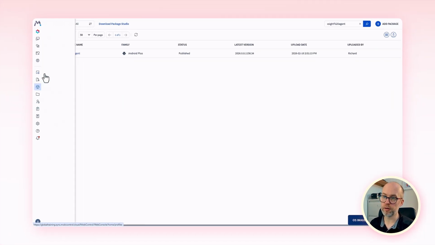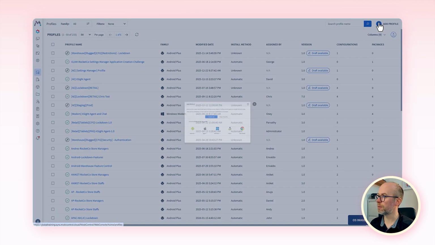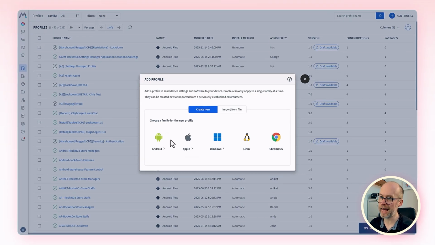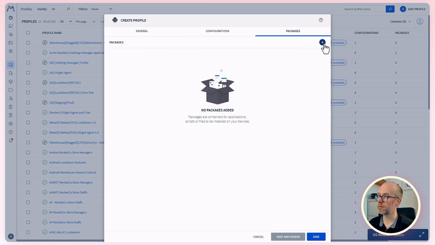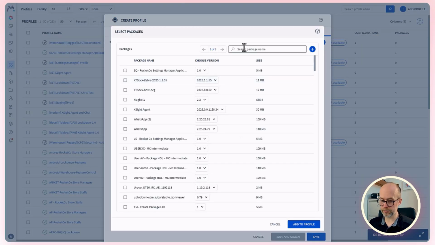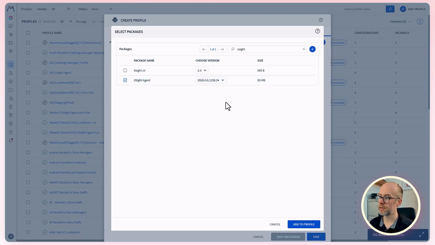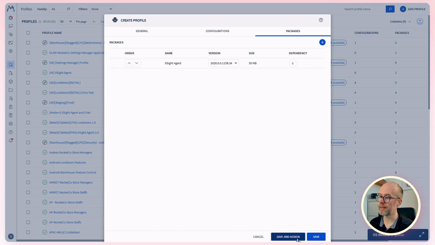So we'll go to the profiles area, click the plus button to add a new profile. In my case, I'll add a new Android Work Managed profile and give this a clearly identifiable name. Once we've provided our name, I'll select the Packages tab, click the plus button, and search for SOTI XSight. We'll assign the agent, click Add to Profile, and then save and assign to the various device groups and devices we require.